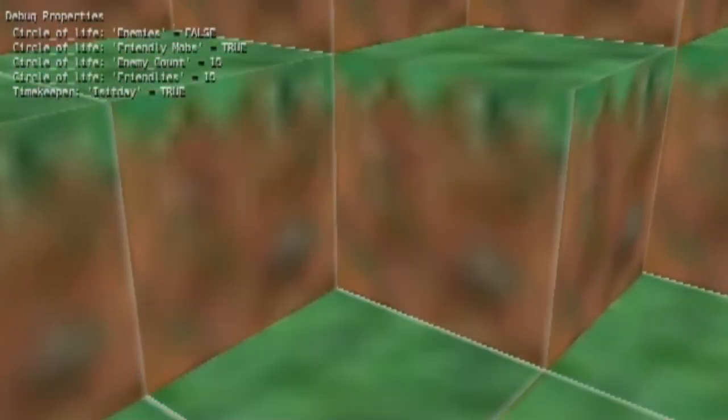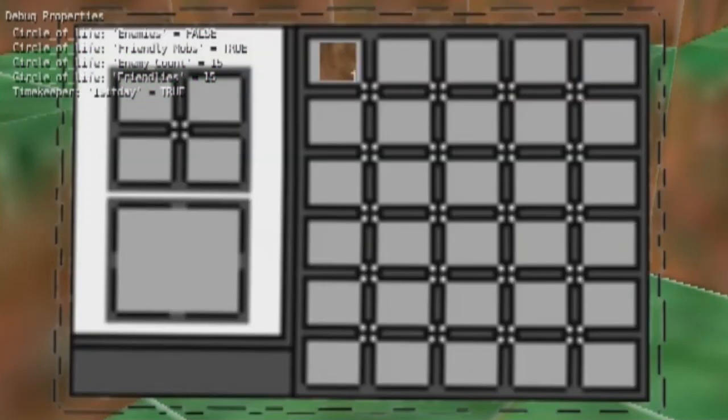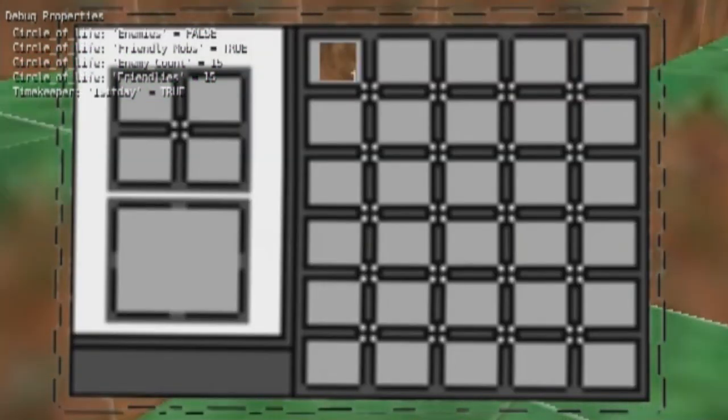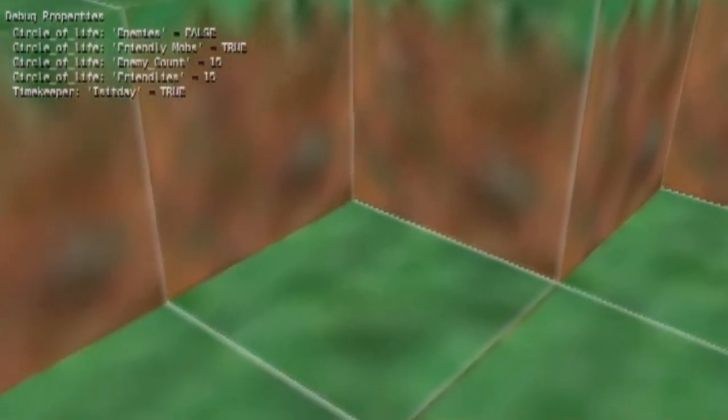By pressing E, we bring up the inventory, and by left-clicking, we pick up a block, like so. And now you can see it's in our inventory. And when we right-click, we place it down again.